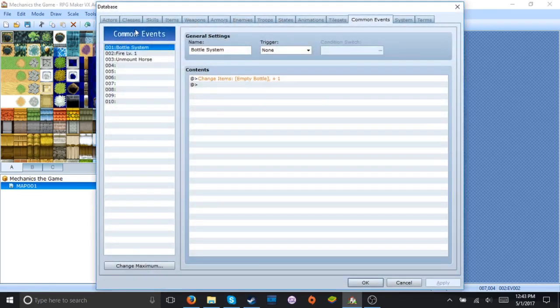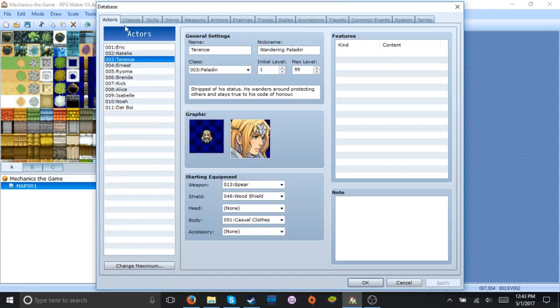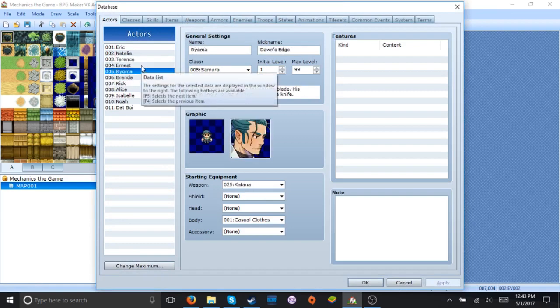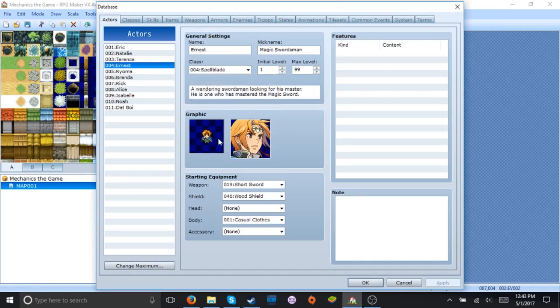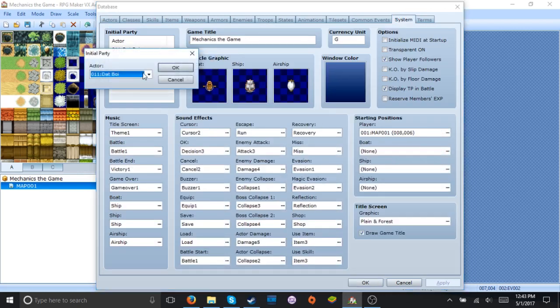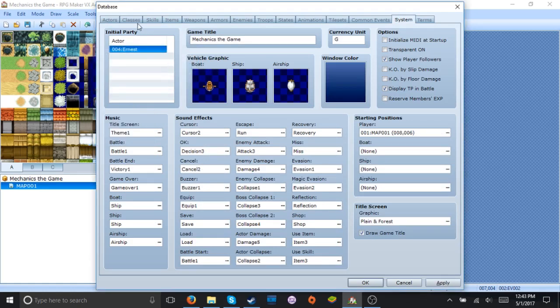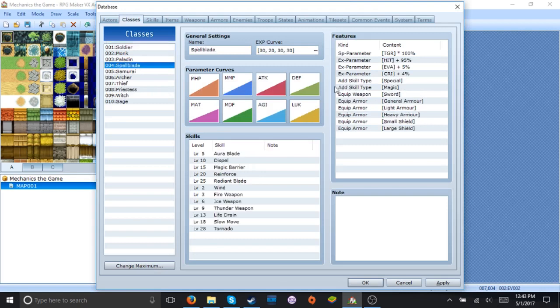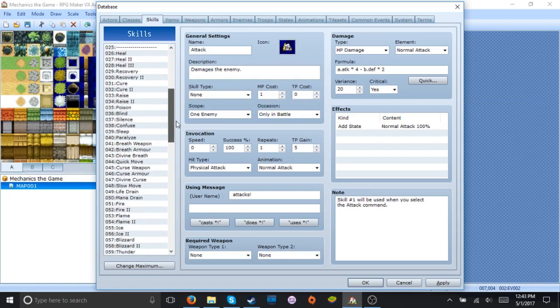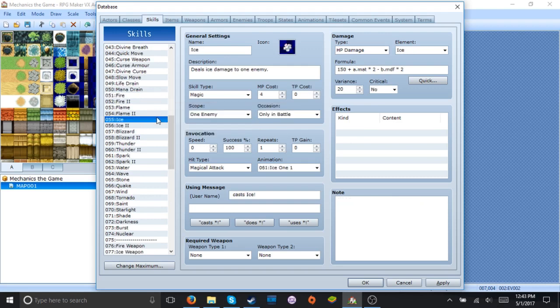So, first, let us pick an actor that we really don't care about. Let's pick Ernest, because he looks cool, I guess. He's a Spellblade, so he's got magic and sword. Let's just look for some very basic spells: fire one, ice one, spark one. Those would do. Just the basics.